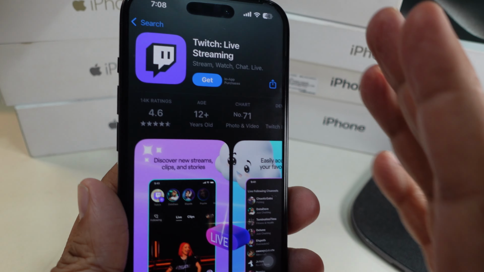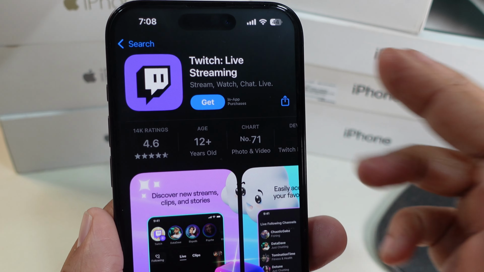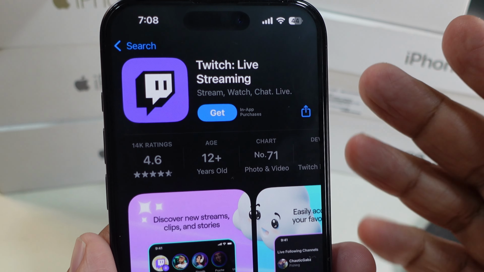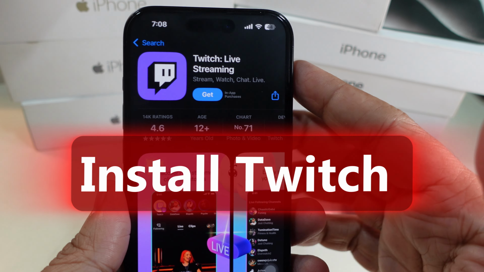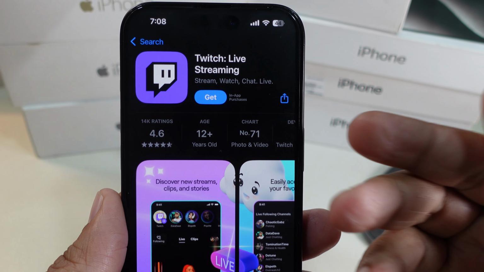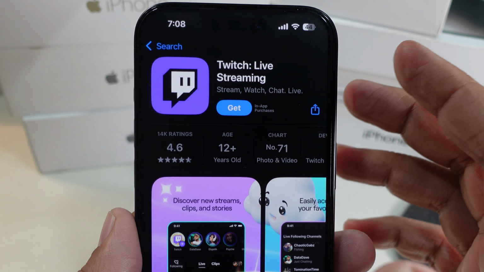Do you know about Twitch? Well, in this video, we're going to show you how to quickly install the Twitch app on your iPhone so you can start streaming or watching your favorite content creators in no time.